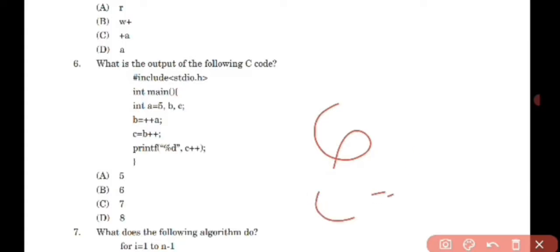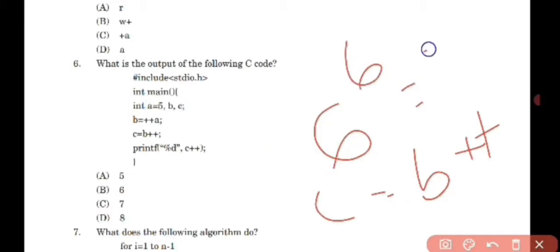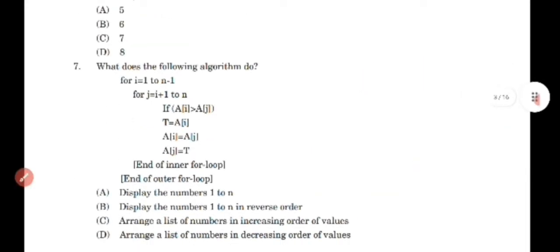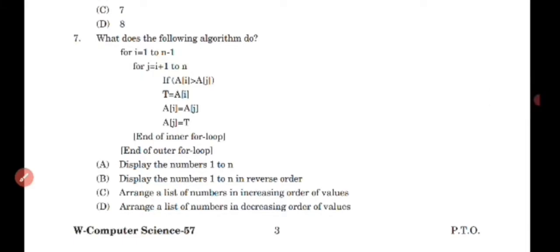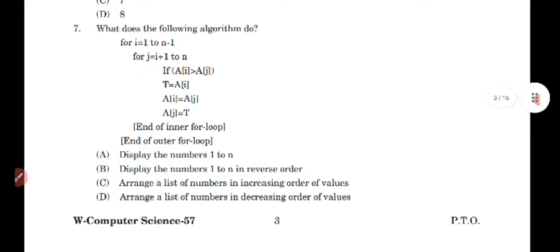c is equal to b++. b is assigned to c, so c becomes 6. Then b is incremented from 6 to 7. So c is printed as 6. Then c is incremented to 7. So the correct answer is option C, 7. Question number 7. What does the following algorithm do? Option C. Arrange a list of numbers in increasing order of values, because this is the implementation of the bubble sort algorithm.